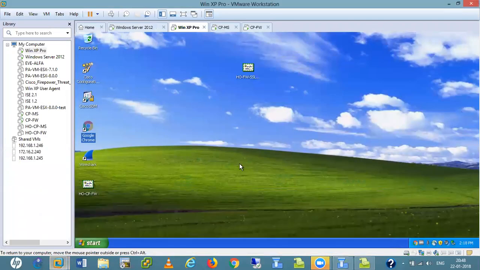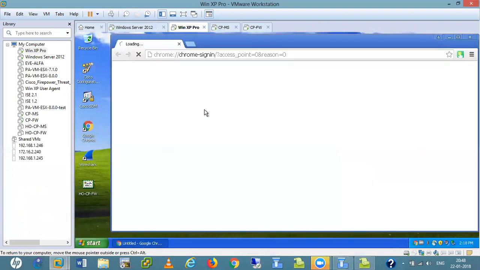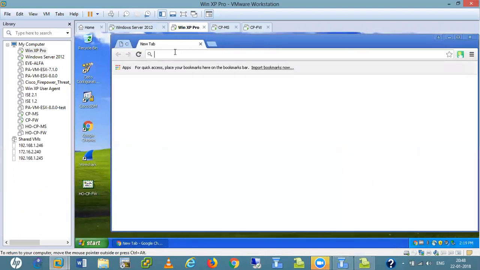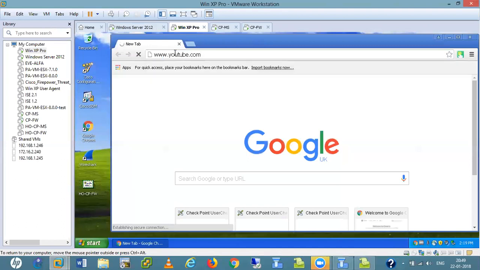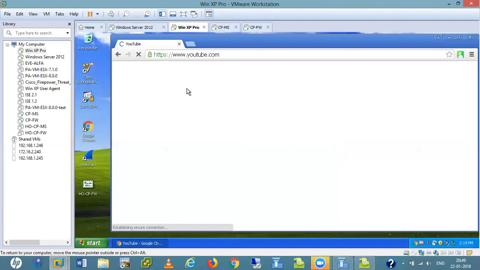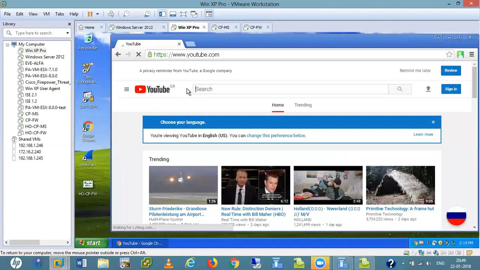I am going to my browser here. I just use www.youtube.com. I'm not getting my host PC internet. How can I get the internet? See, this PC's traffic is going through that firewall only. Right now traffic is going through the firewall.